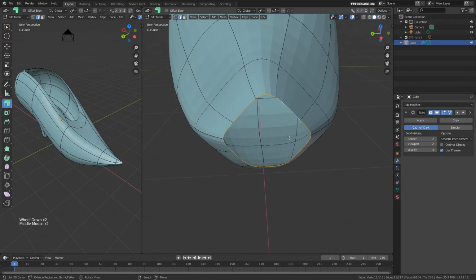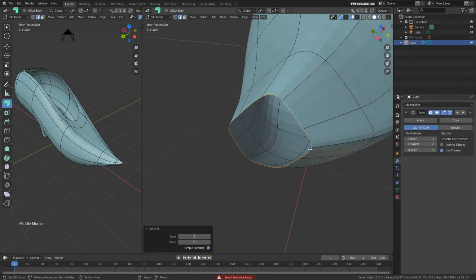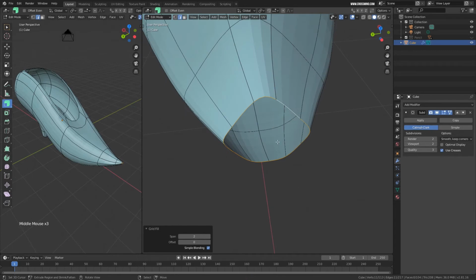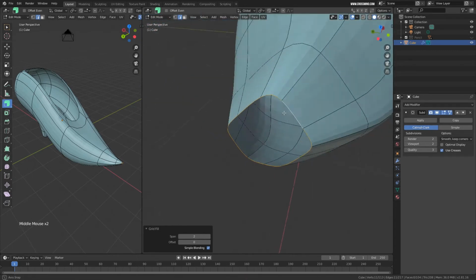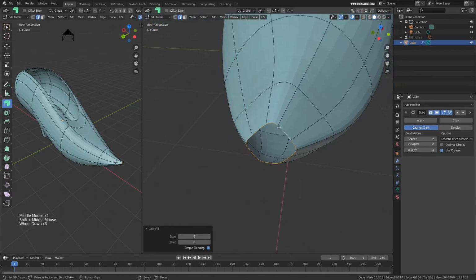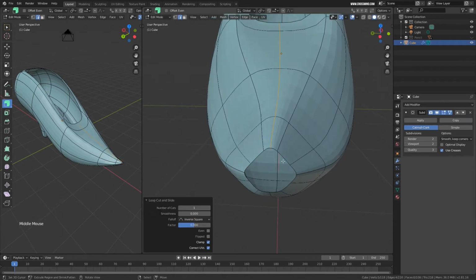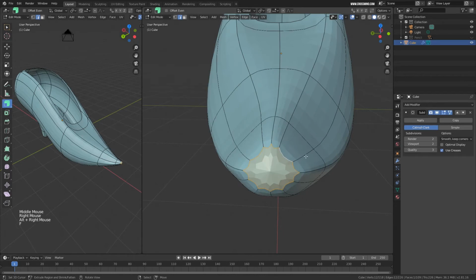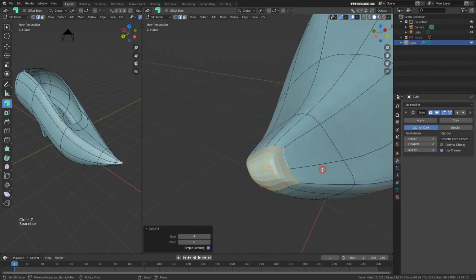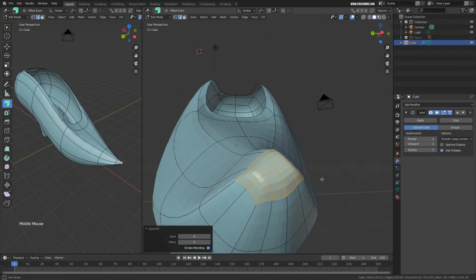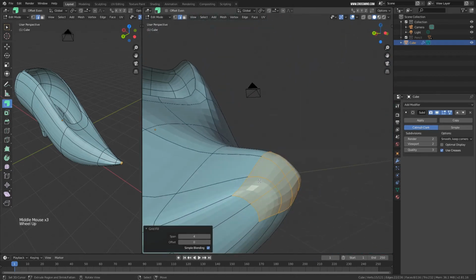Now if I press grid fill on this one, it's not working because the number of edges is not even. I think they are an odd number. Yeah, they are 11 sides, and to make grid fill work I would need one more loop cut. So I can create a loop cut over here, and now if I select this entire loop and press grid fill, you can see I have a much better looking shape, and these are polygons.